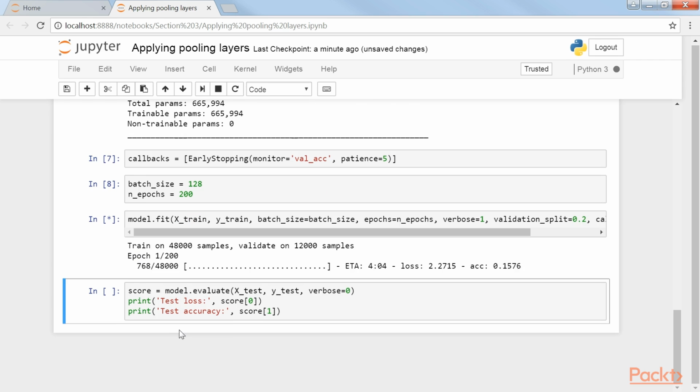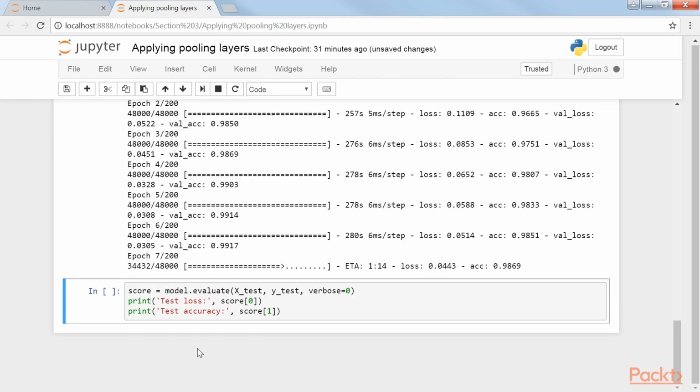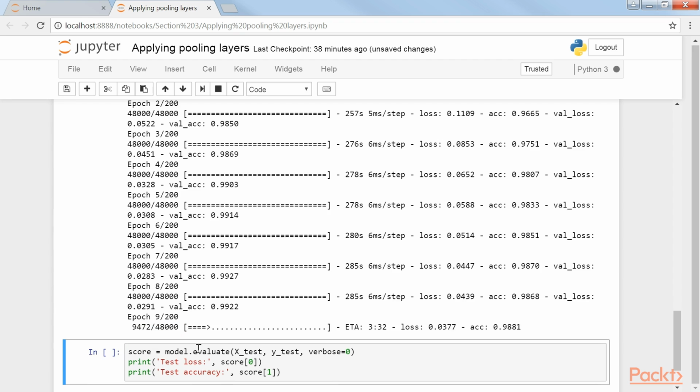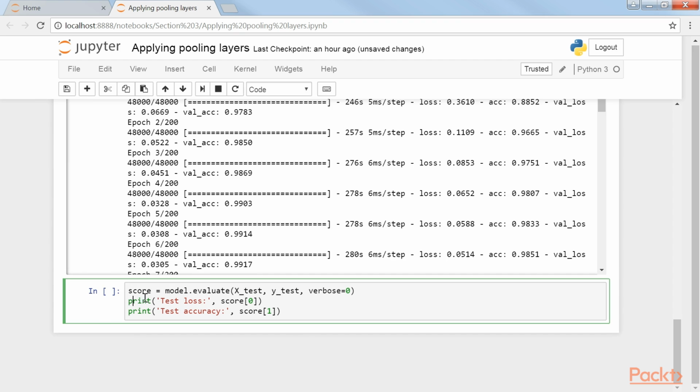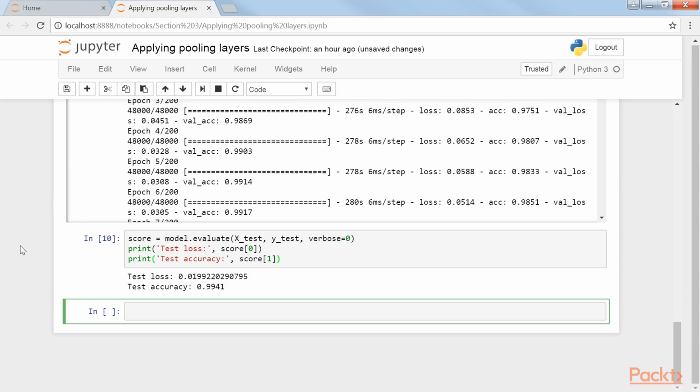The training process may consume some of your time, so meanwhile, go and grab a cup of tea. Let's show the results on the test set. By applying a max pooling layer after each convolutional layer, we were able to decrease our error rate.